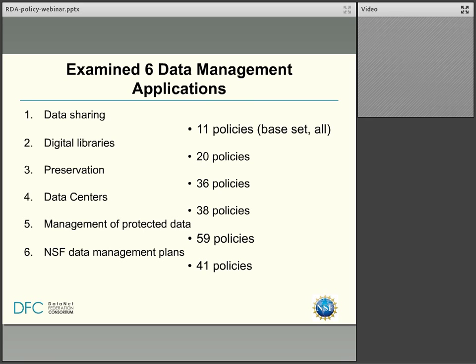And for each of these categories, we defined types of policies that would be needed. So they range from 11 policies for data sharing to 59 policies required to manage protected data. And we wanted to understand how many operations were required to implement all of the required tasks, and how much state information needed to be managed such that those tasks could be done. So we did this assessment through the DataNet Federation Consortium and came up with the following.